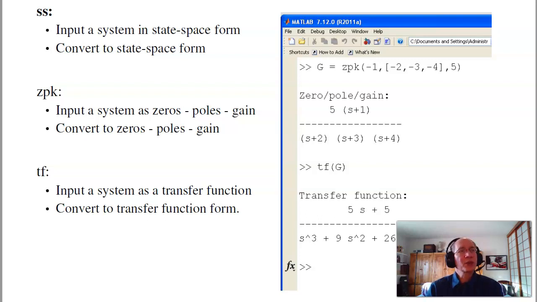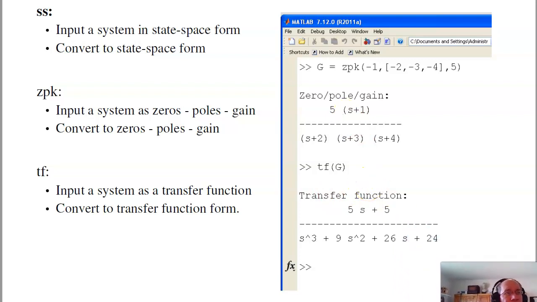But there are other ways. I can input the transfer function as the numerator polynomial, zero at -1, denominator polynomial, roots at -2, -3, -4, and again a gain of 5. Or I can just input the transfer function as [5 5], [1 9 26 24], which means, in decreasing powers of s, 5s plus 5 over s cubed plus 9s squared, and so on.